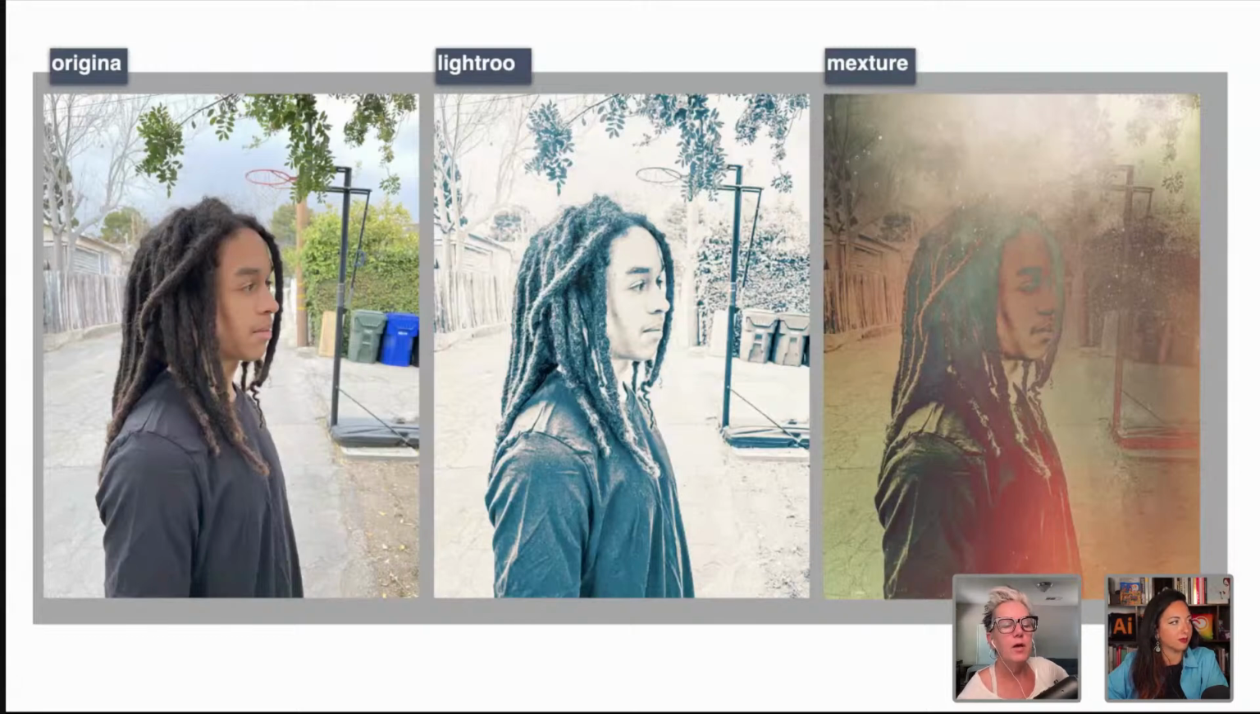Ooh, there's a typo. How nice. So this shot, again, I showed this yesterday, the original, the Lightroom version, and then the Vectors version. It's that same fire and ice.